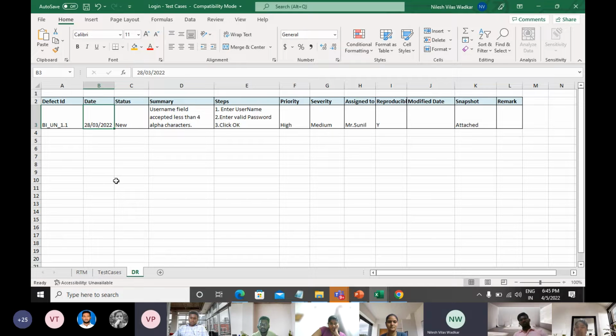Then the reported date, when we are going to report it. The status is new, meaning when you submit it, it is a newly reported defect. So obviously the status is new. We are going to discuss the different types of status while we are learning the defect management lifecycle, then you will come to know what is meant by the status. I will repeat it again. Don't worry.